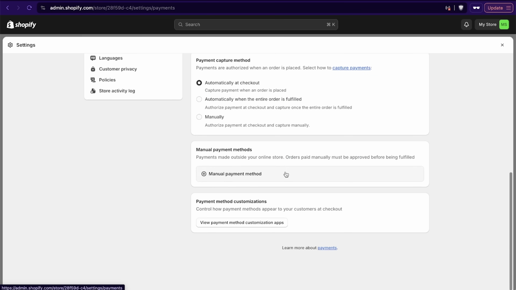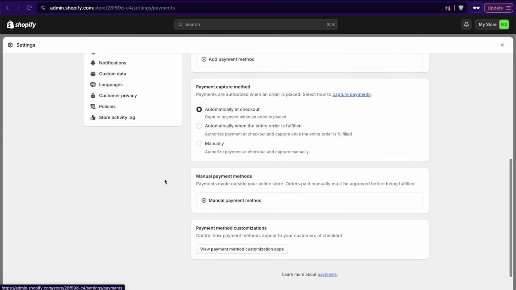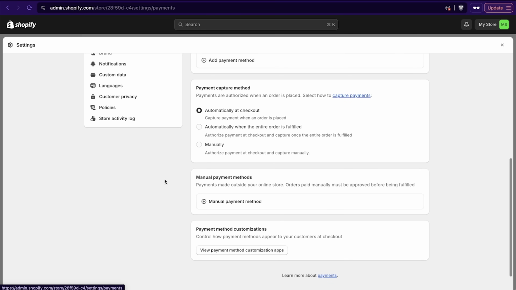We can also have manual payment methods if you really wanted to. So maybe if somebody's calling in by phone and you type it in, that's definitely an option there. Or if they come into the store and they buy it in person and you want to track it and you don't have POS for some reason, you could do that all down here as well.